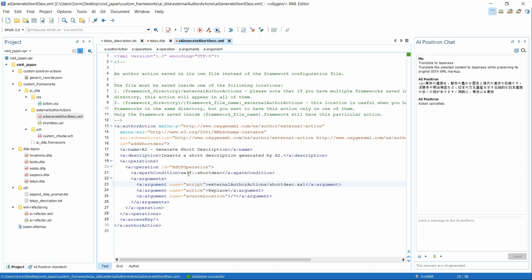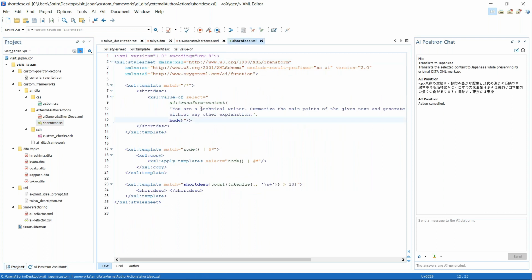So this author action is actually built on top of an XSLT operation, a transformation, which will replace some section of my topic with the result given by an XSL style sheet. And in this style sheet, what I do is to send some content to the AI using this AI transform content function. This is an XPath extension function, and you give it an instruction and you give it the content that will be used with that instruction.